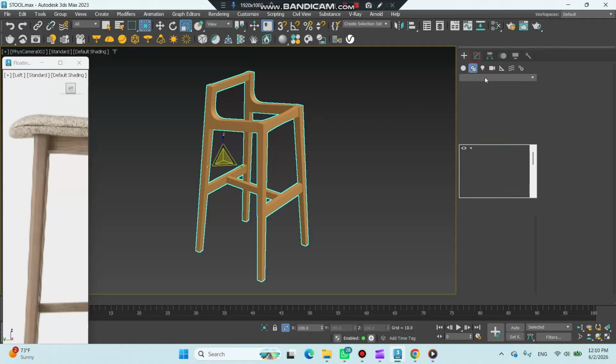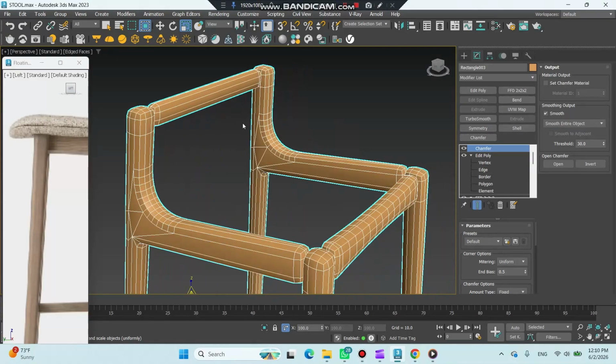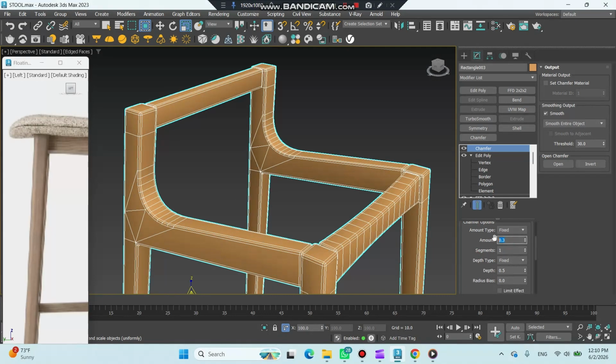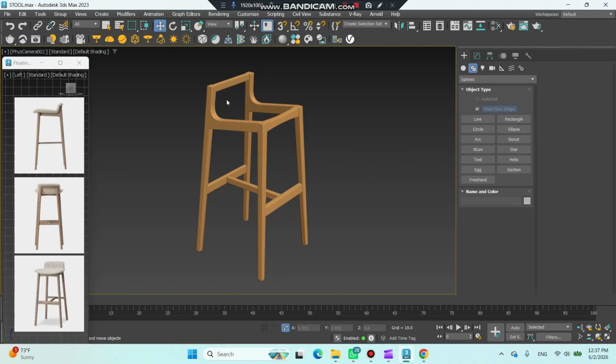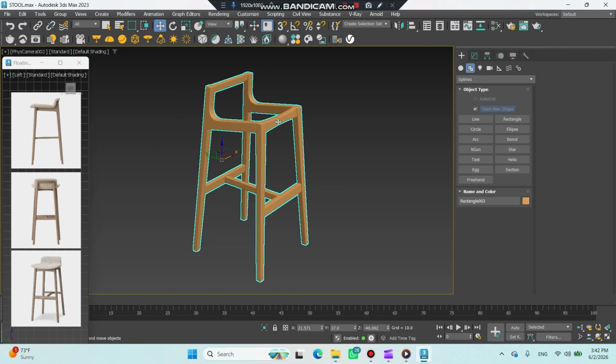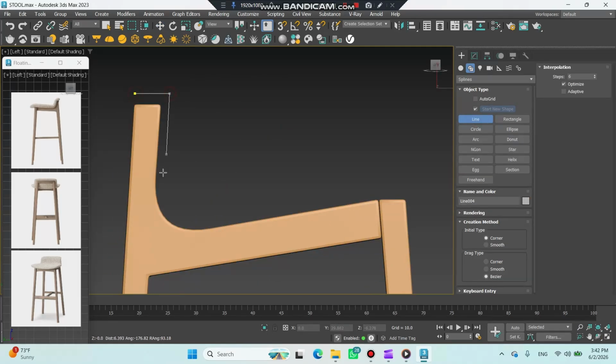I will add chamfer modifier. Now I need to get closer to the object and check as well the sides if they are overlapping here or here. Okay, I will make the amount 0.3 and I will use here smooth chamfers only. So this is the wood frame, and now I will start with the seat. I will go to the side view, and here I need to draw a line that goes with the seat contour. And then here I need to give it more segments near this curve, and then here like this.